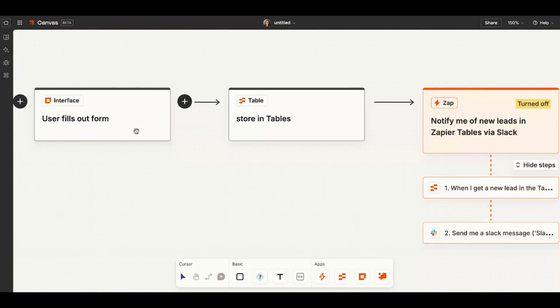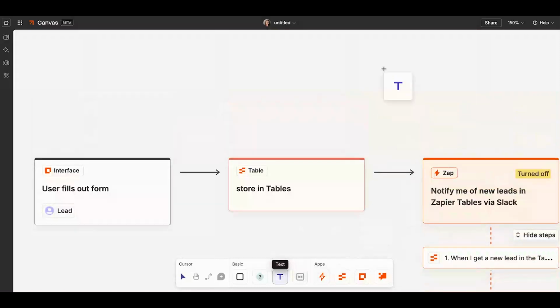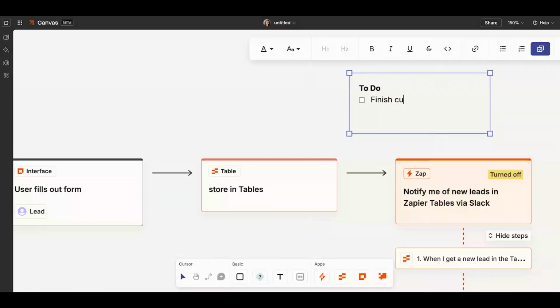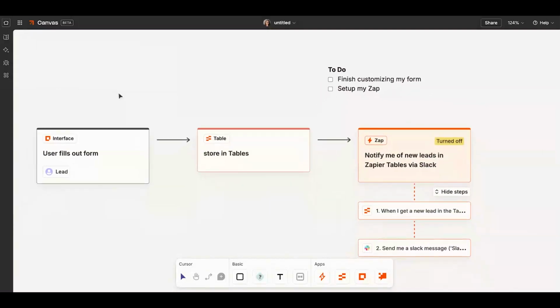To finish up my documentation, I want to enhance my diagram with customizations such as actors, so I can select the people that are involved in this step. This is for my lead. I can update colors, so I want my table step to look like it's relating to my Zap step. I can also add rich text, so I can remind myself what I have left to do to complete this system. I need to finish customizing my form and set up my Zap. Now my colleagues and clients have a clear visual overview of my full process.